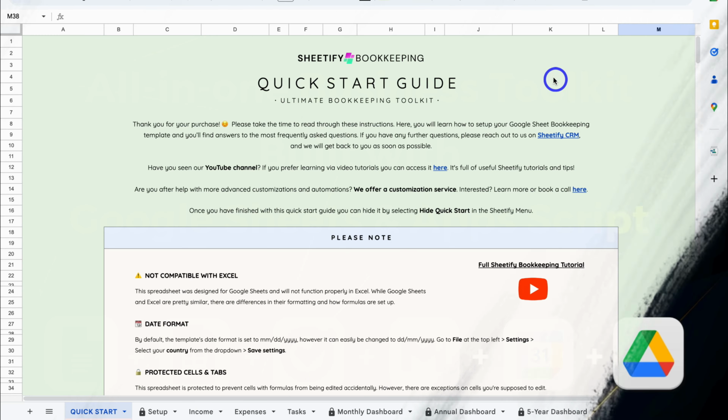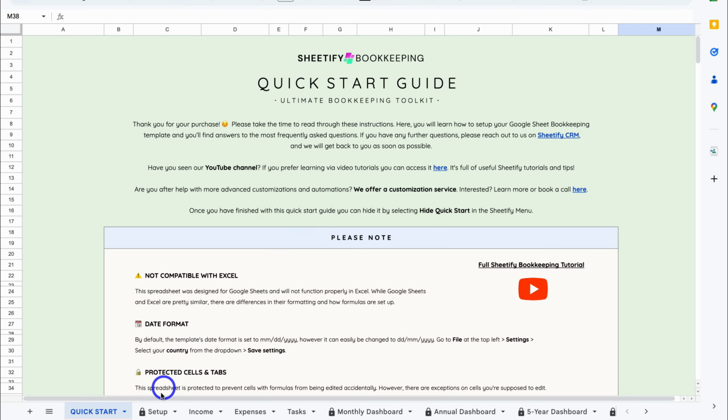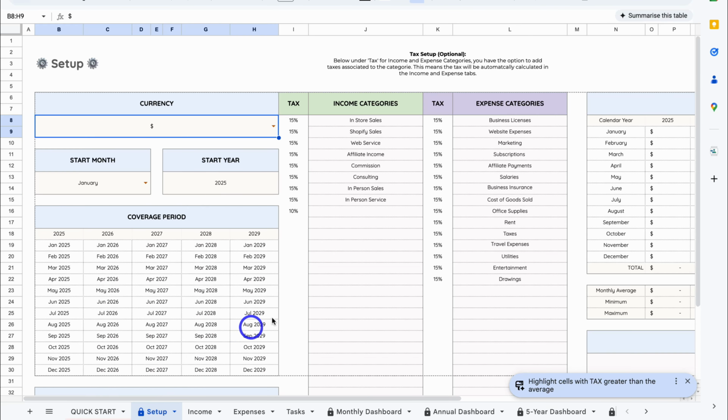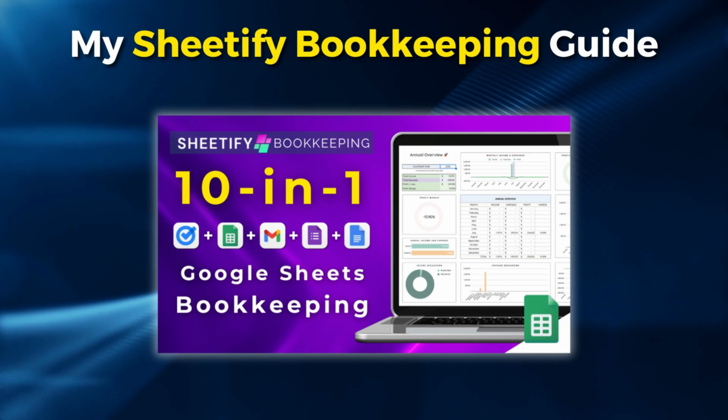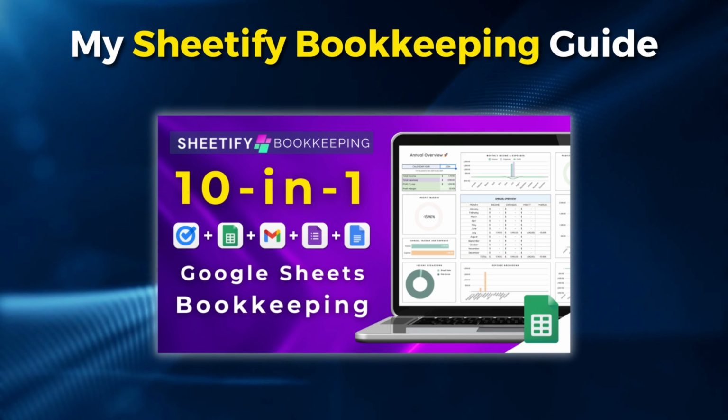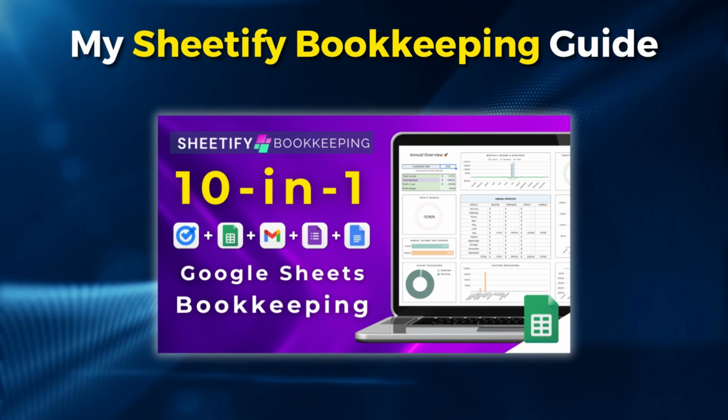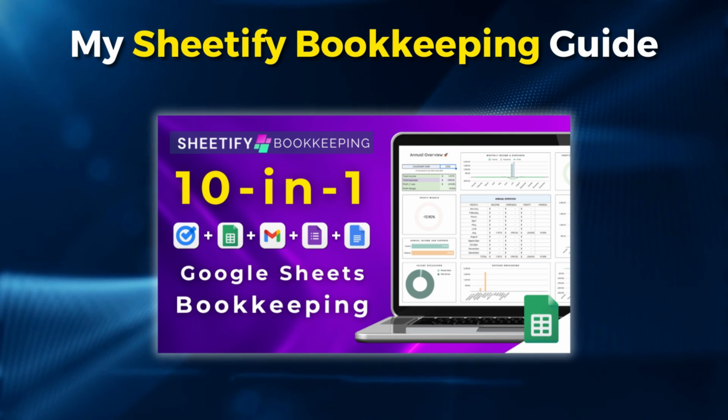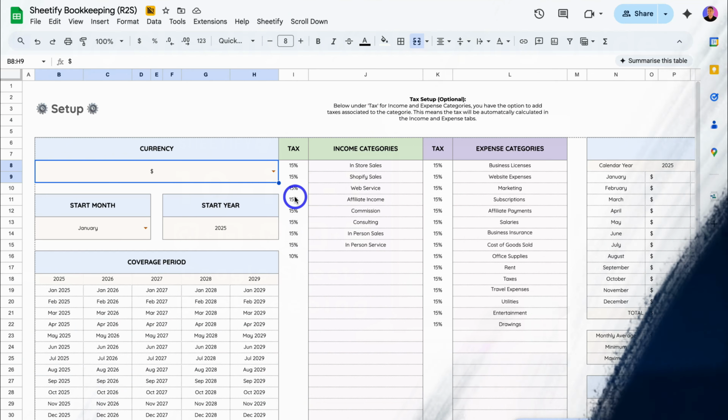Okay, so diving into Sheetify Bookkeeping, let's navigate over to Setup down below. Then under Setup, you can see your income categories as well as expense categories. Here you can add the automatic tax bracket for your expense taxes as well as for your income and sales taxes. Now again, if you want to dive deeper into Sheetify Bookkeeping, I will add a dedicated tutorial up above and down below in the description for you to check out. This tutorial will take you through all the different tools and features that you can leverage inside of Sheetify Bookkeeping.